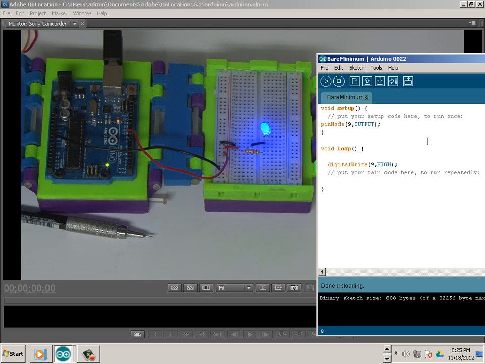So let's have some fun with it, shall we? What if I wanted to go low? Well, I could just type in capital LOW and then compile it and then shoot it back over. Oops. And then, yeah. There we go. Turns it off.